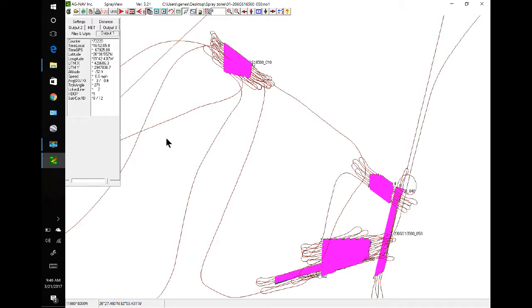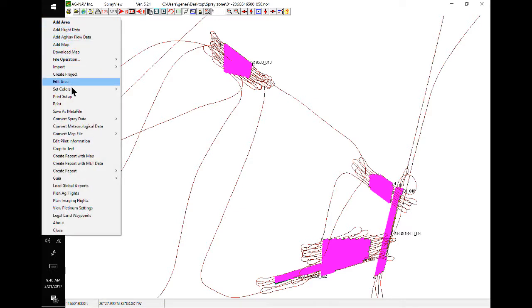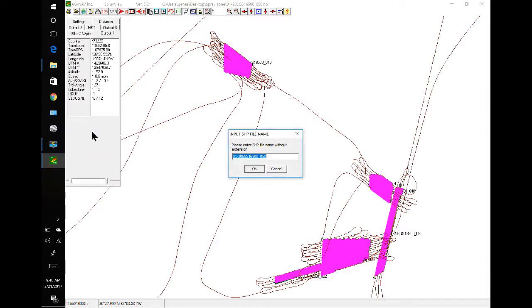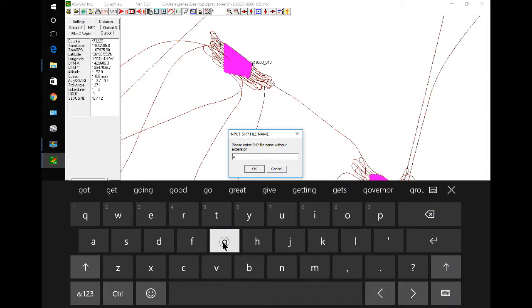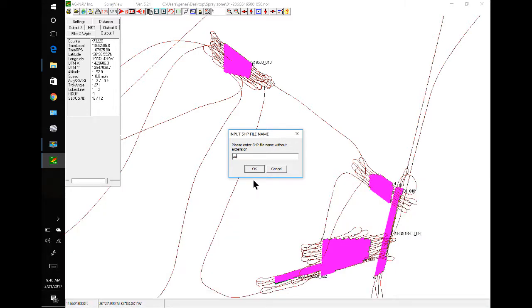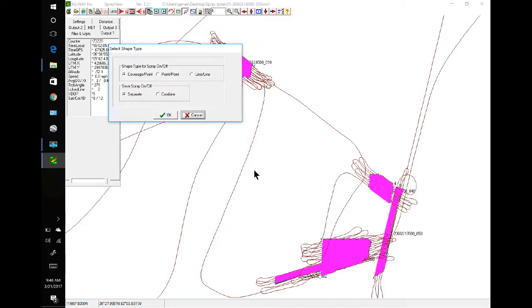Once all the spray data has been played, you can do the conversion from AgNav to shapefile. So we'll go to the menu and we'll select Convert Spray Data, AgNav to Shape, Latitude, Longitude. Here I have the chance to rename it, which I think I will do. I'll name it something I would recognize. That looks good. I will click OK.